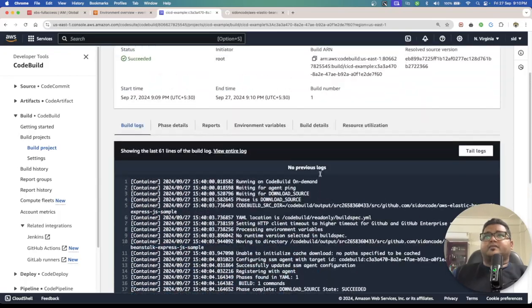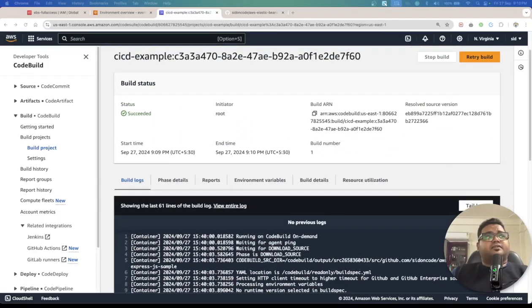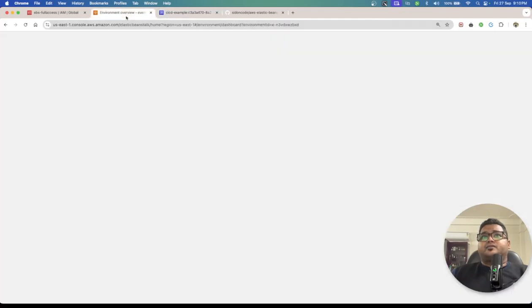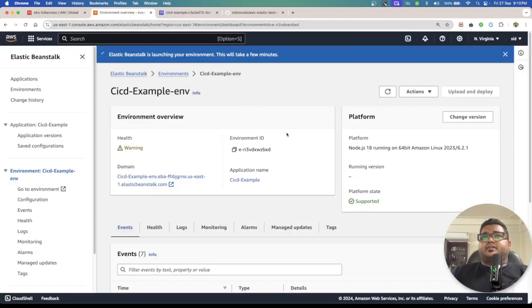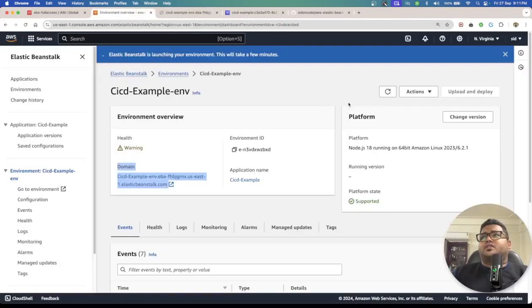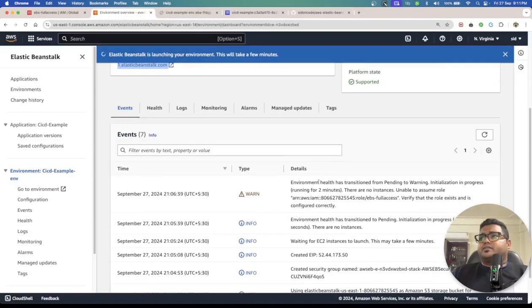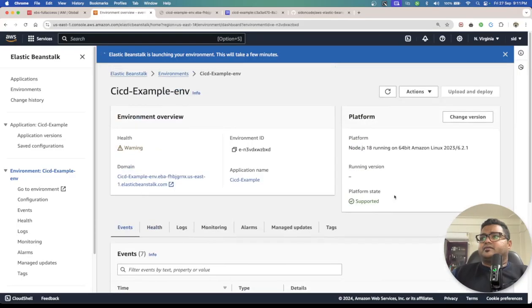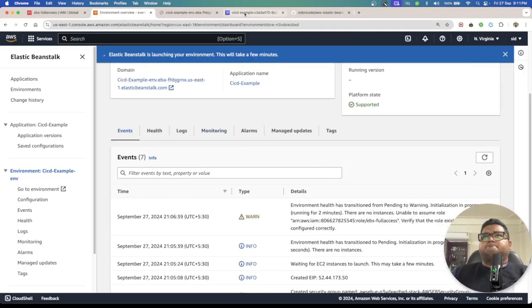Okay, so now after that we'll be creating a pipeline, right? So let us check whether our EBS is there or not. Okay, so it's been running. I will click on the domain of the EBS, which is here, and let's see if that's popping up or not. Okay, it's not popping up. Health transition will put into warning. Environment transition pending. There are no instances. Okay, it might take a few minutes to launch.